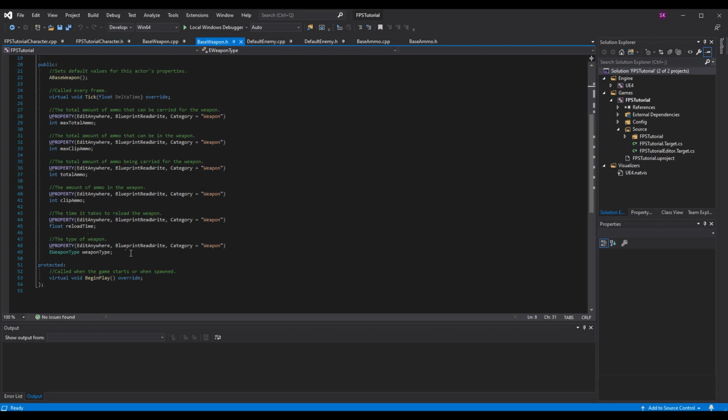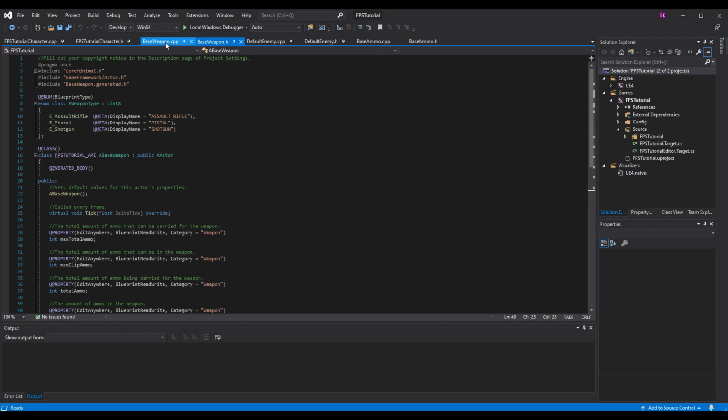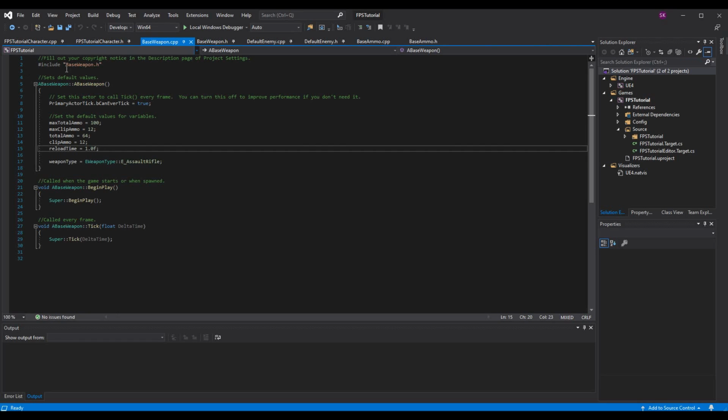Then you need to also make sure you add a variable that is an enum instance, just like we did in the ammo. Make sure it's blueprint read write and call it e-weapon type. Okay. Now, we don't have to change anything in our base weapon.cpp, but just set your default value for your weapon type enum instance. I set it again to be assault rifle because I figured assault rifle is the default weapon that our player has. So there you go.